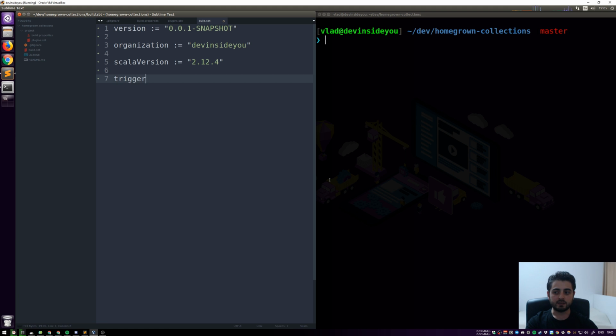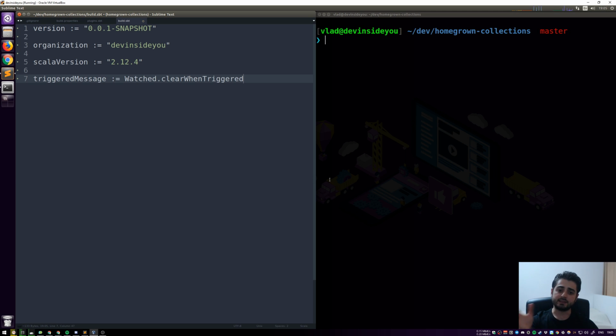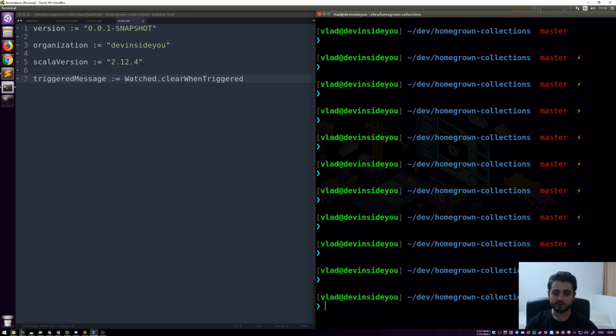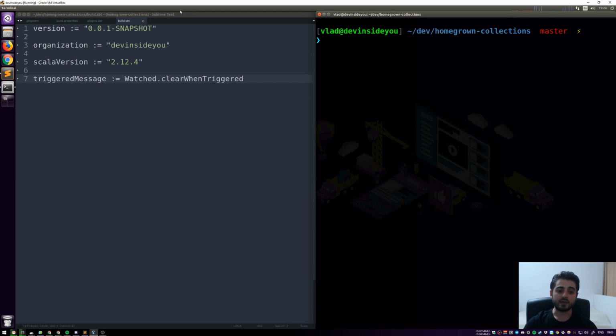The next one is triggeredMessage, watchedClearWhenTriggered. And what this one will do, this is the one that we have been using all the time. So whenever we use continuous compilation or continuous running of tests, basically continuous execution, what will happen is that SBT will clear the screen, right? So this is not even SBT, this is just a regular terminal. If I press enter a few times and I press Control L, it will actually clear the screen, right? So it will basically scroll down. So SBT will do this for us automatically.